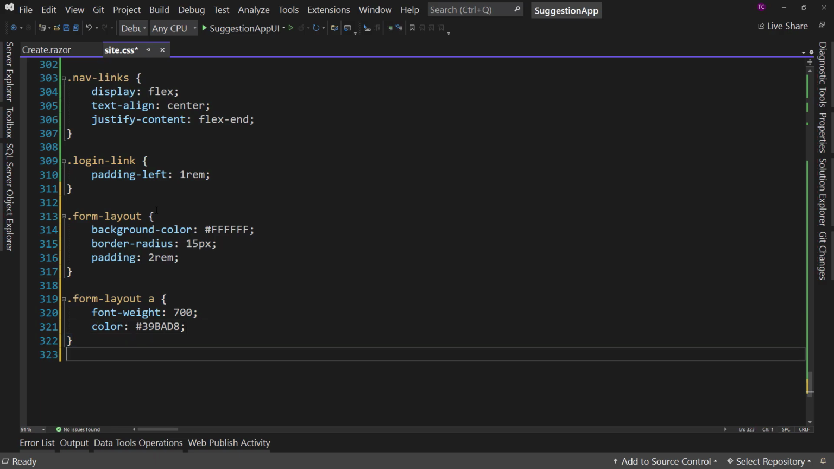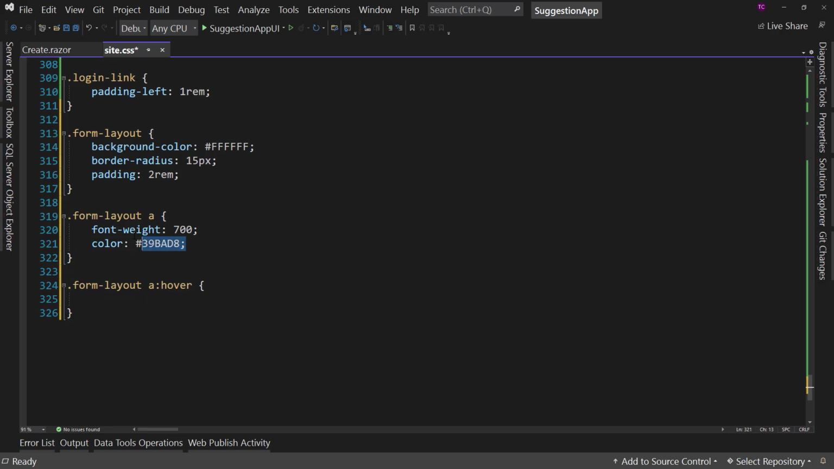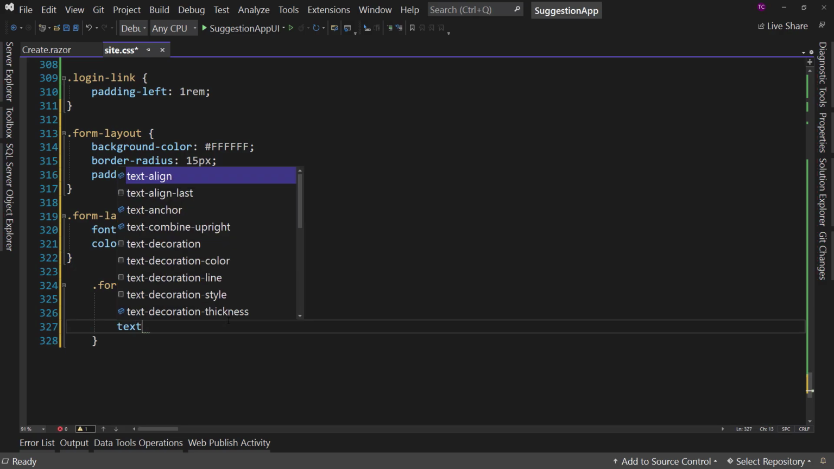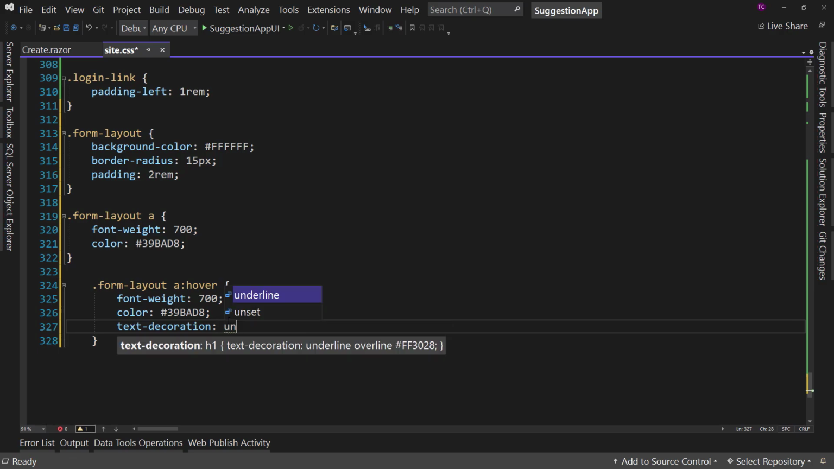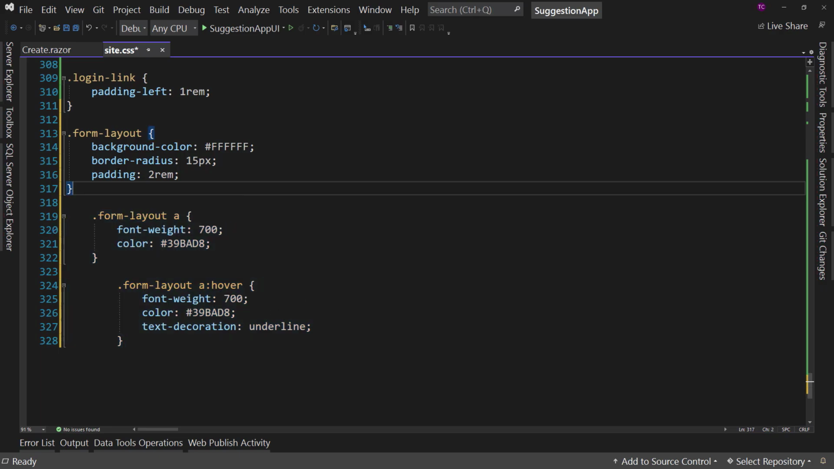And then if you hover over those, so we got form layout anchor tag hover. Inside of here, we're going to have the font weight also be the same. So make sure we change, otherwise it will change for us. So this way it stays the same, but also text decoration will do an underline. So technically, as far as tabbing goes, it's more like this. But that's our layout for form layout.